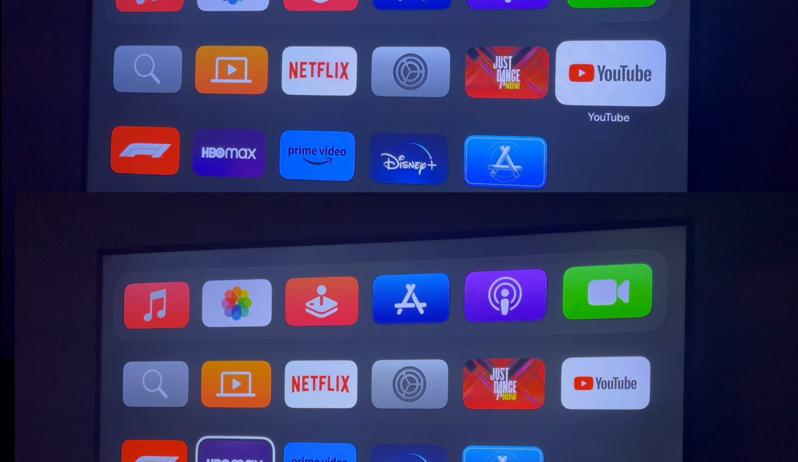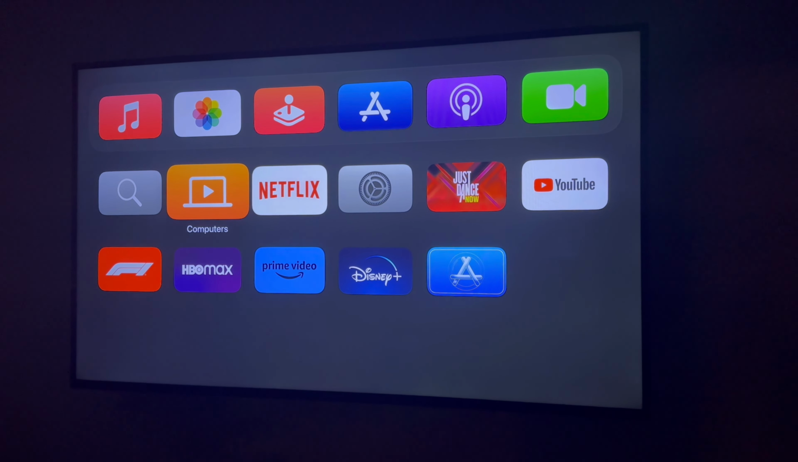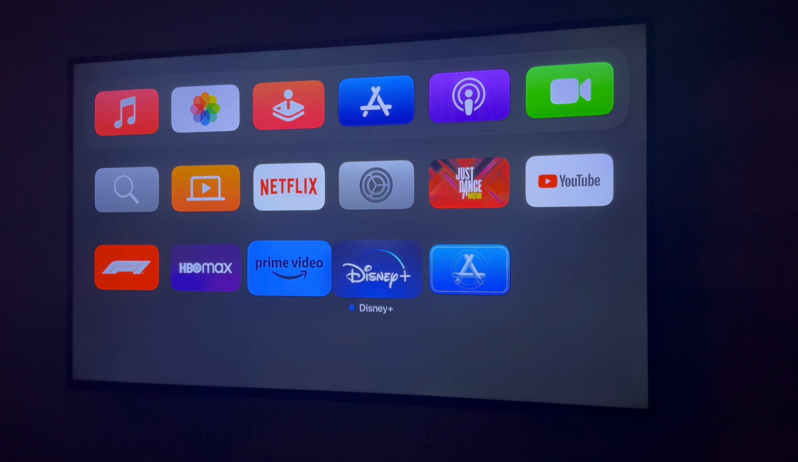Hi guys, in this video I'll show you how to enable the white outline cursor on your Apple TV and make browsing easier. So you'll have to open settings and go for accessibility. Now choose display and you have to open the focus style and select high contrast.